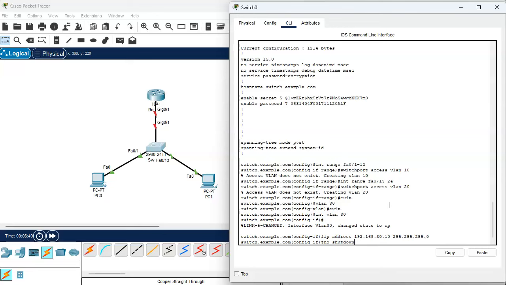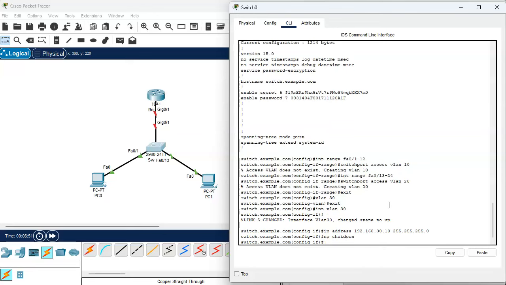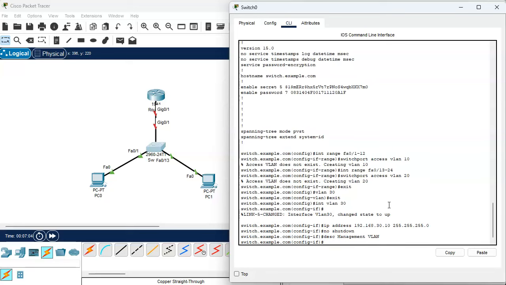We already have it up, so we don't need to do a no shutdown, but it's good to get in the habit of typing a no shutdown or no shut every time you configure an interface, just to make sure. Usually you want to put a description, and so I could say management VLAN. And there we go. So we have an IP address assigned to that VLAN, and we now have a description on it.